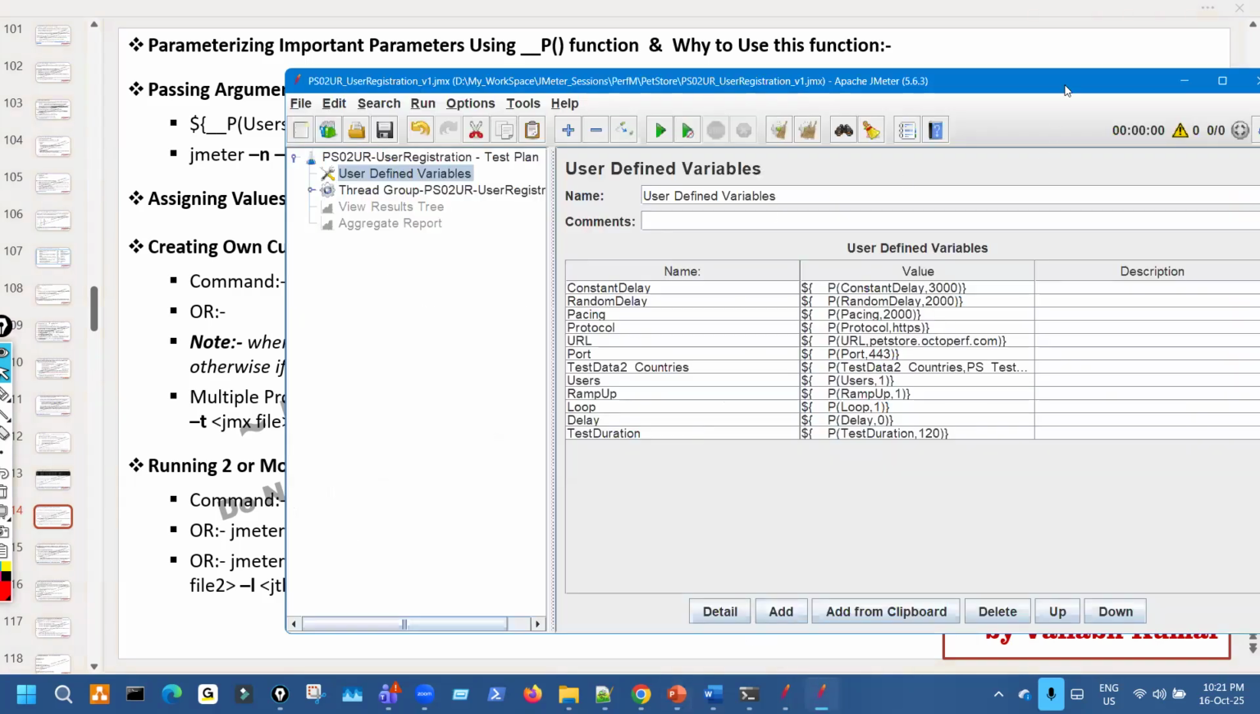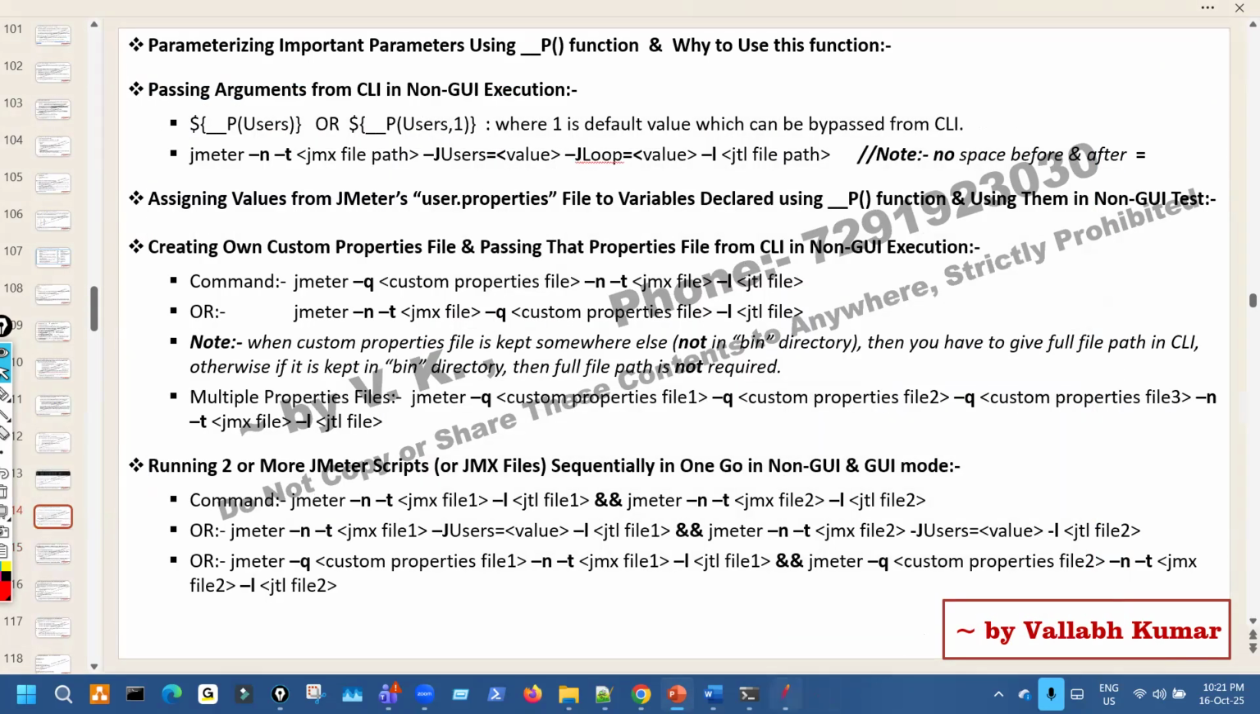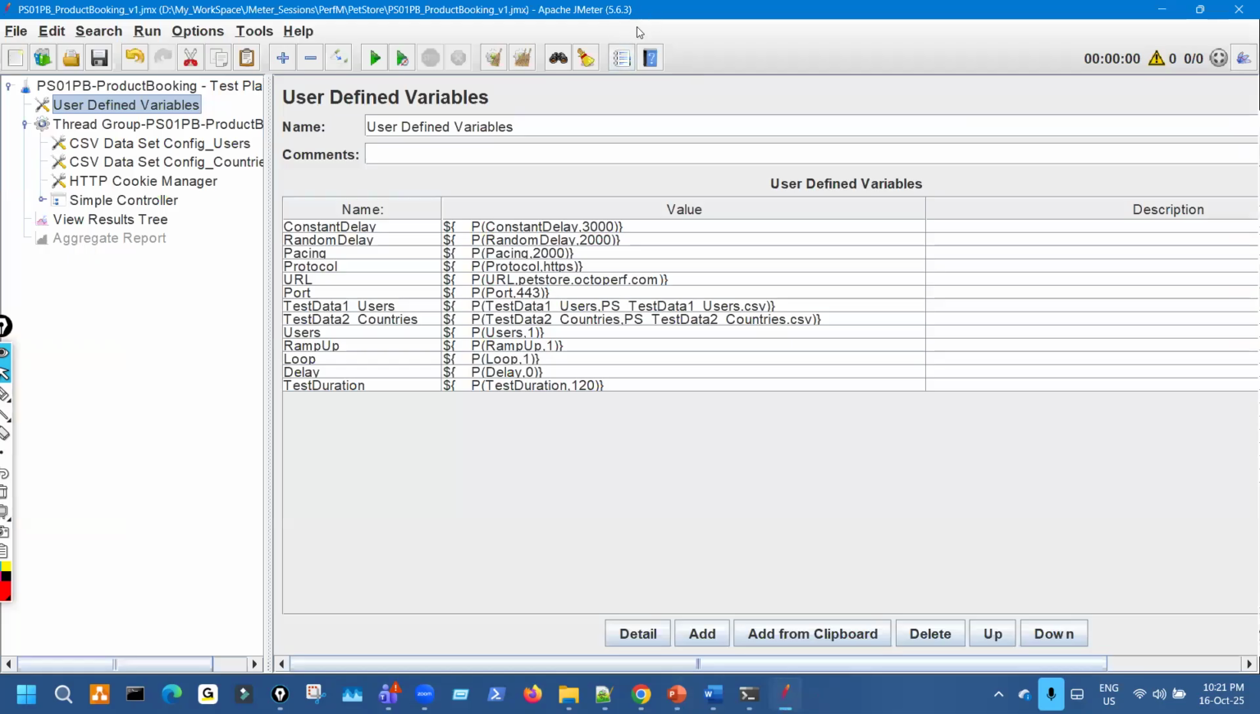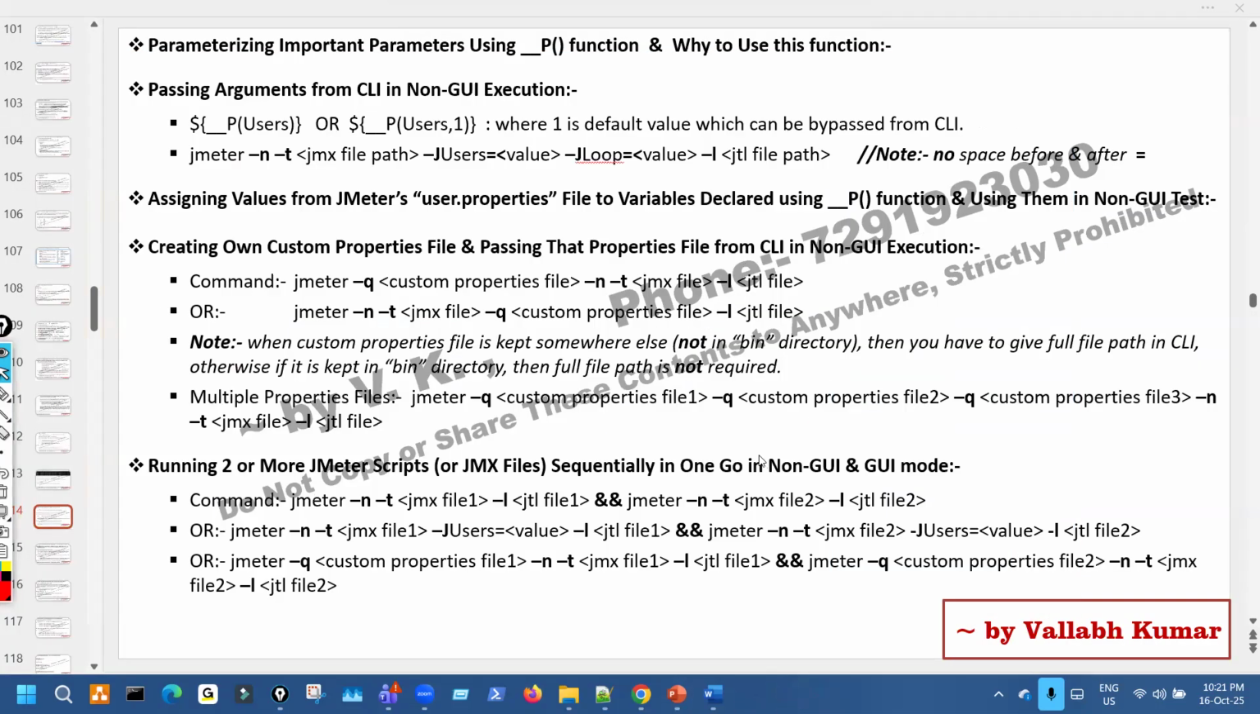Okay. So we will close JMeter and then we'll see whether it's working. Right. Now, see here.